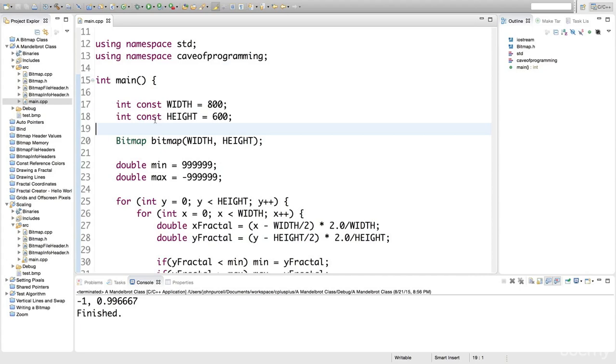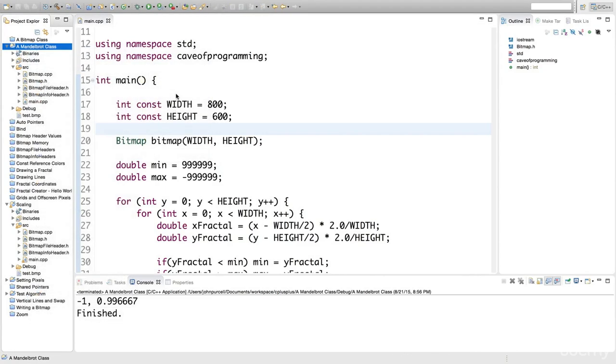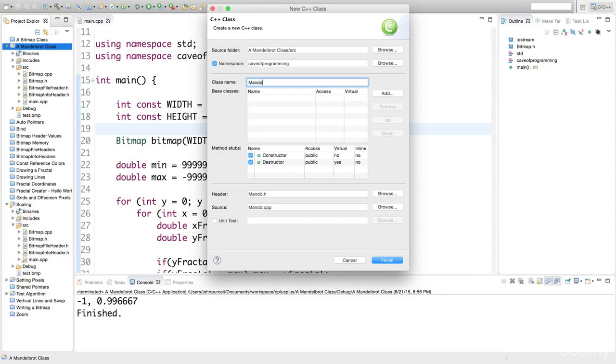We could go on to improve this program and create a hierarchy of different fractal classes, or at least have a base class and multiple different fractals, but we're just going to create one here in this tutorial, and it's going to be the Mandelbrot fractal. So let's right click the project here and go to new class, and I'll call this Mandelbrot. Some people pronounce it differently, but I think his name is more like Mandelbrot, the guy who came up with this algorithm, that is.